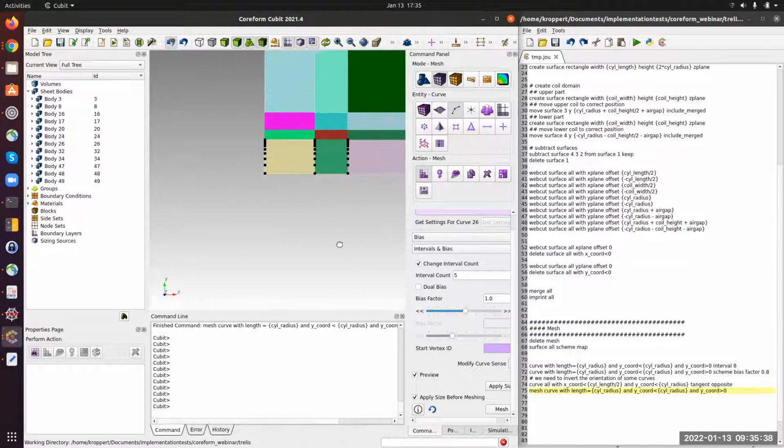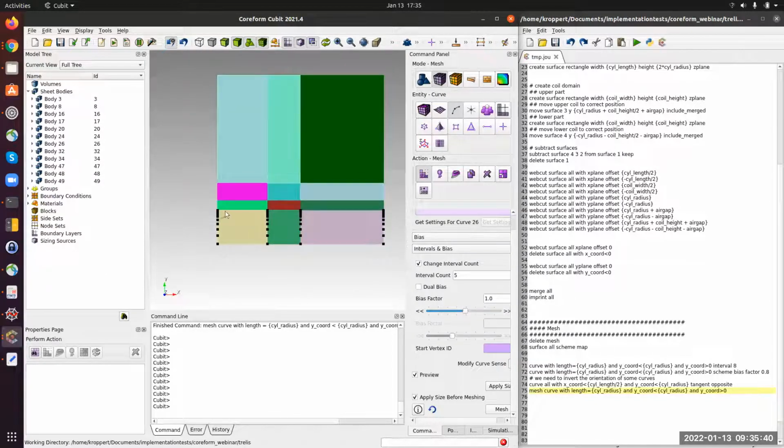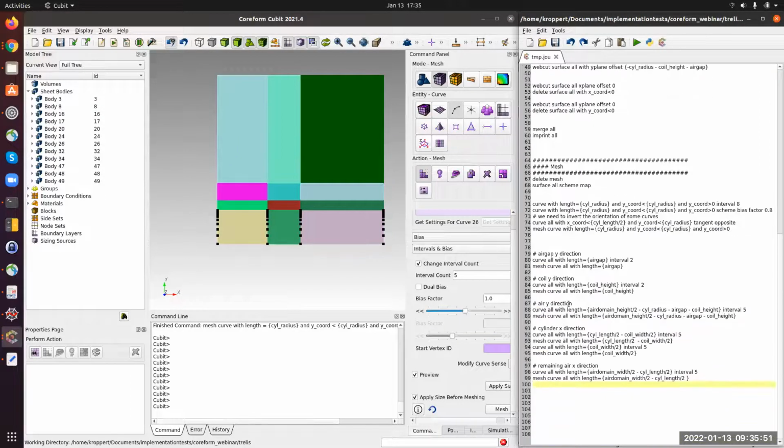Okay, we end up with this curve mesh here. And in the same manner, we proceed with meshing all the other curves. I'm just pasting the commands here. So the commands are totally the same as I've just shown you, but applied to all the other curves.